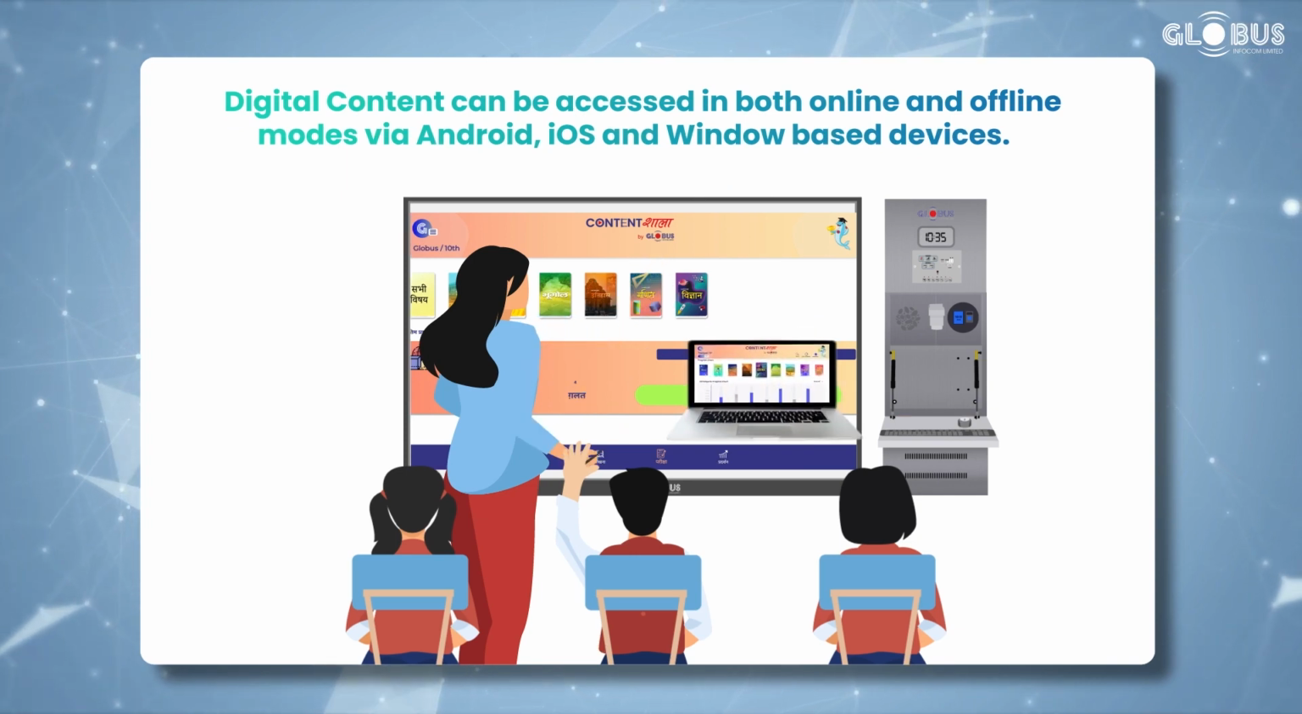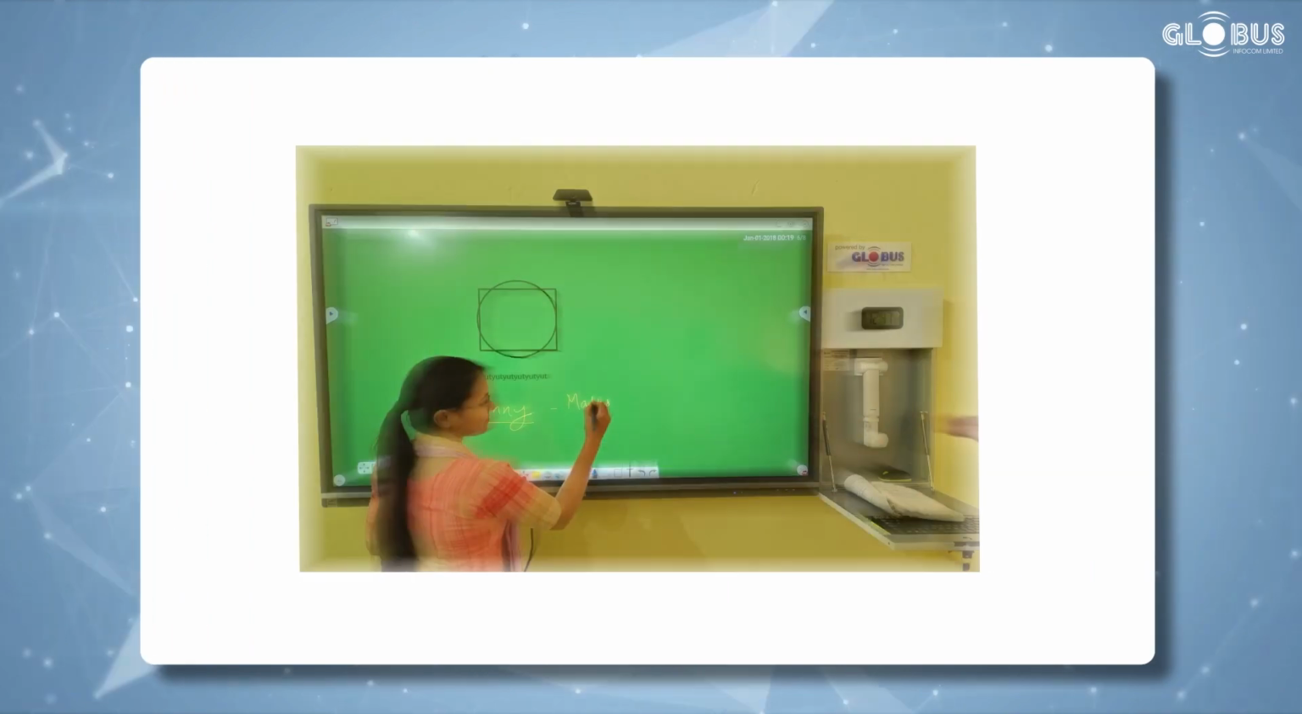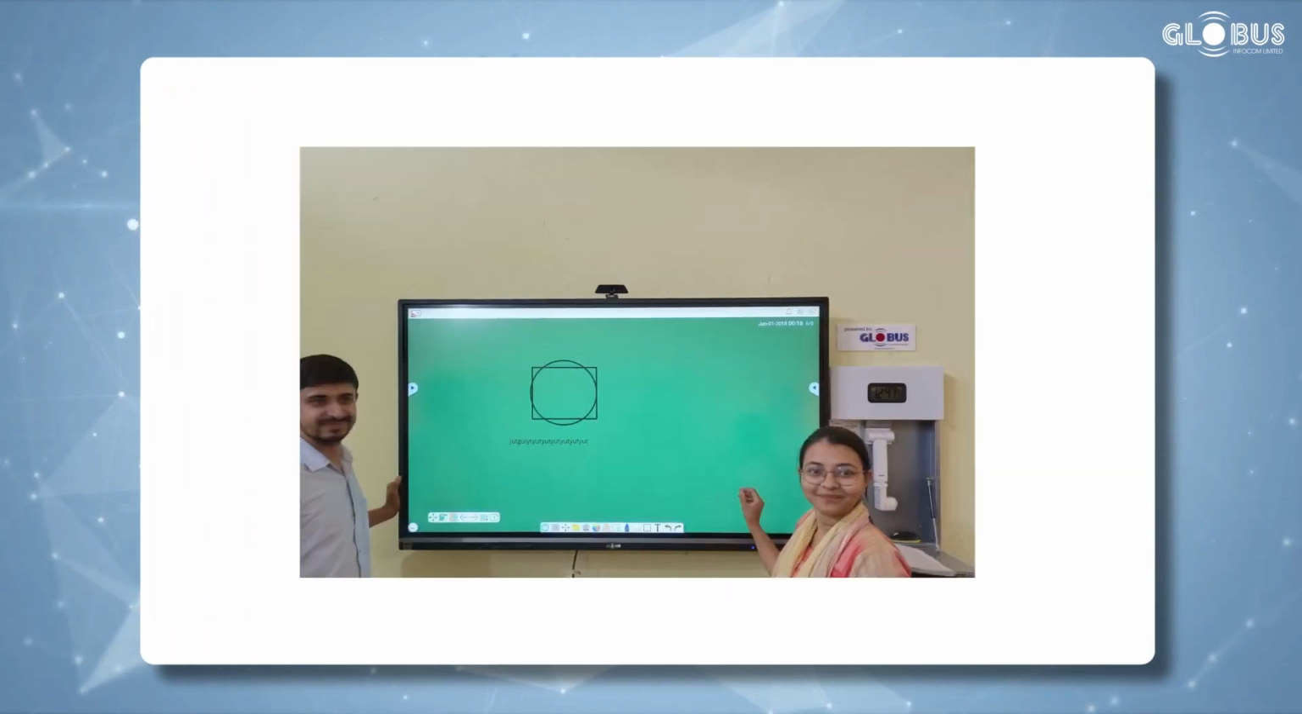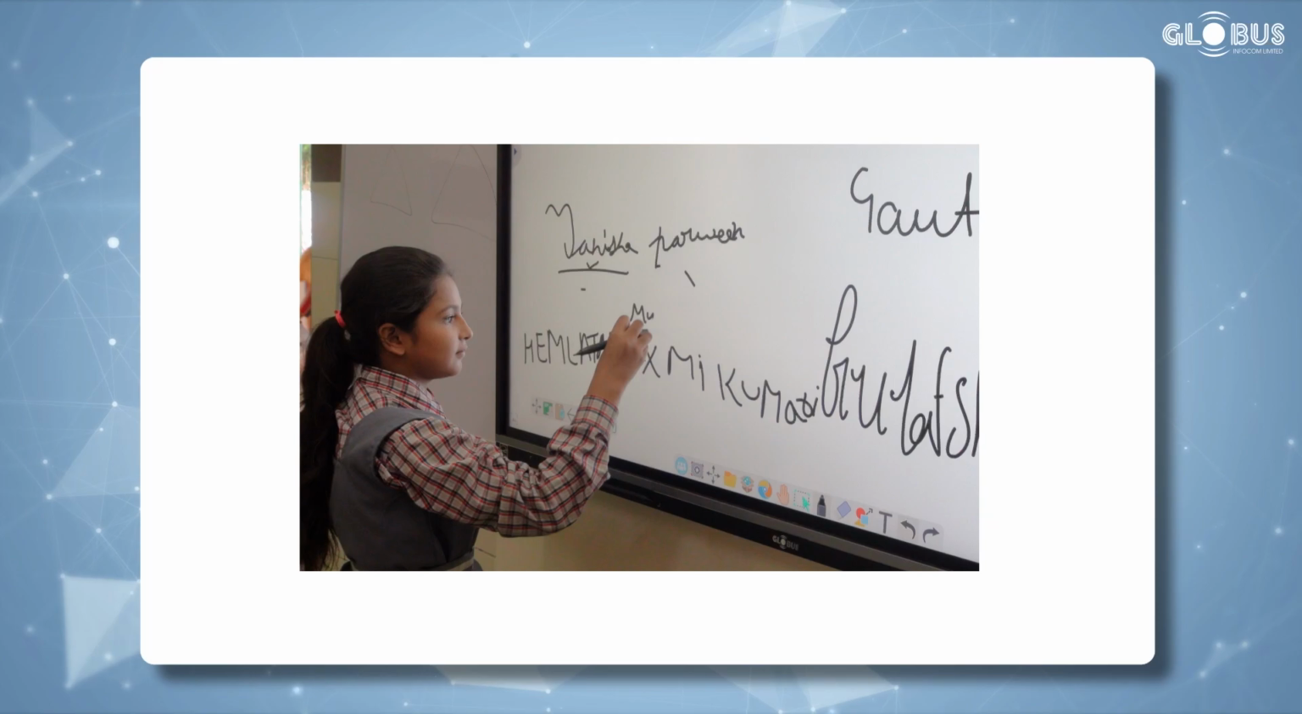Join us in embracing the future of education with Globus Infocom's digital board solution, also known as Smart Classroom Solution.